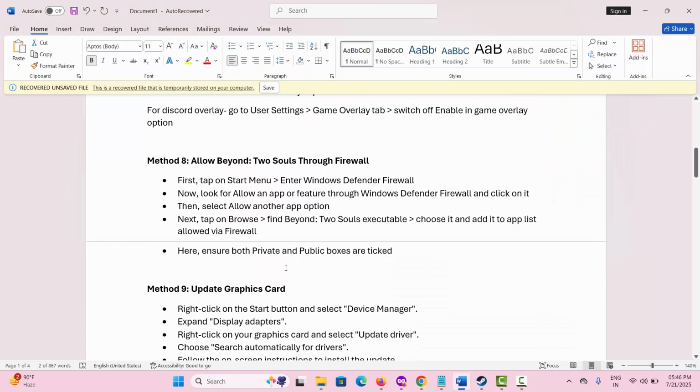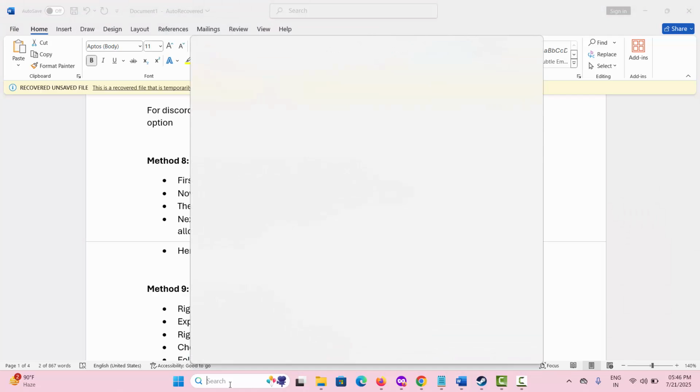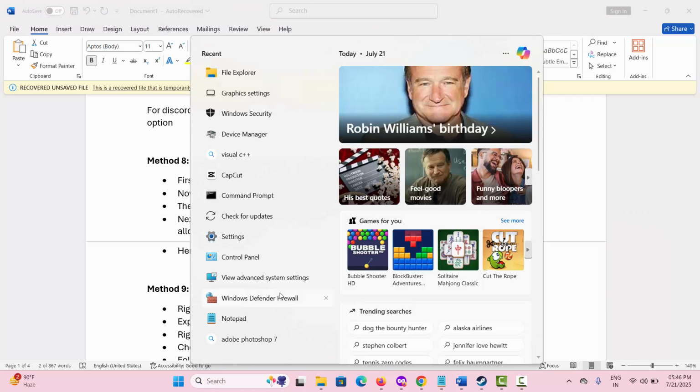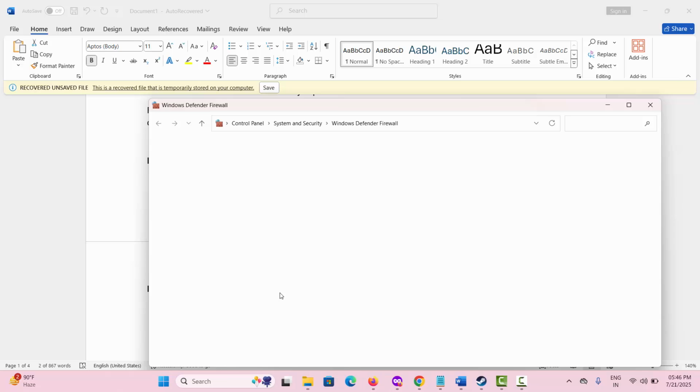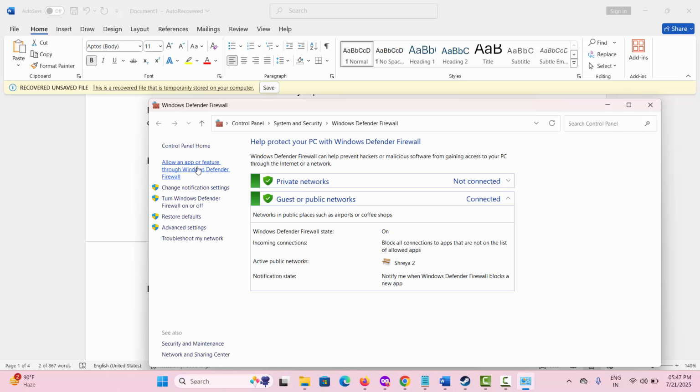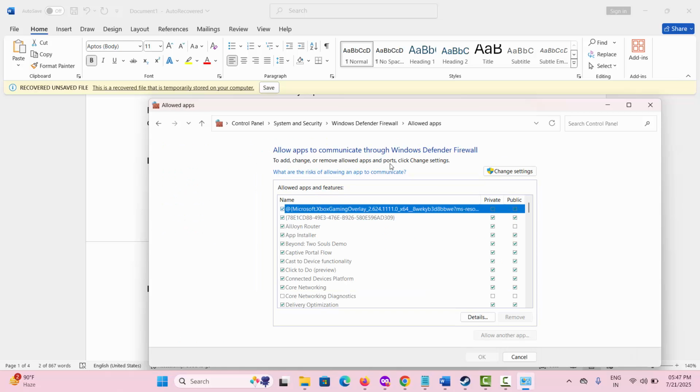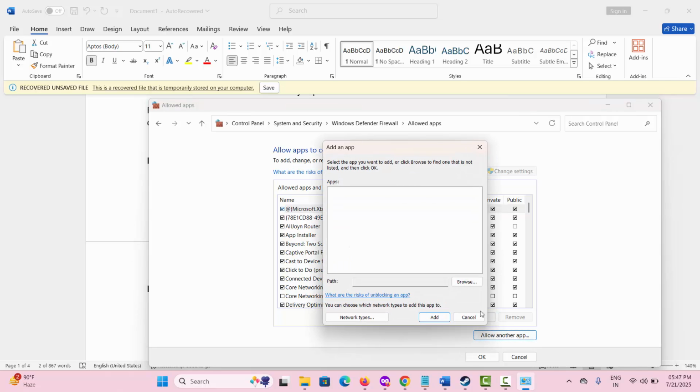Next solution is allowing the game through firewall. For that, you simply go to the search option and look for Windows Defender firewall option. Open it. Now click on allow an app or feature through Windows Defender firewall. Click on change settings. Here you need to find the game, or if it's not available, simply click on allow another app. From browse section, you can add the app and then click on add.